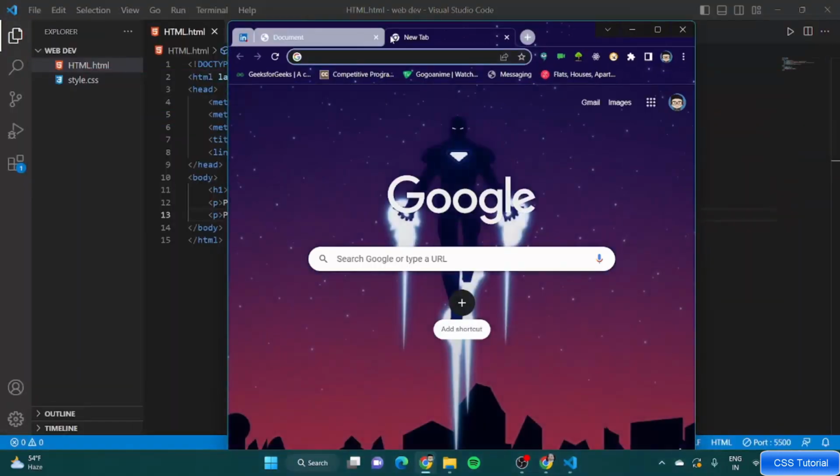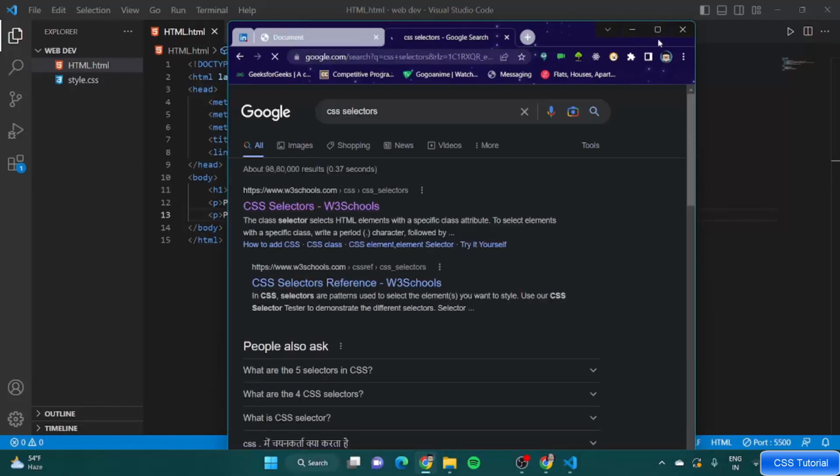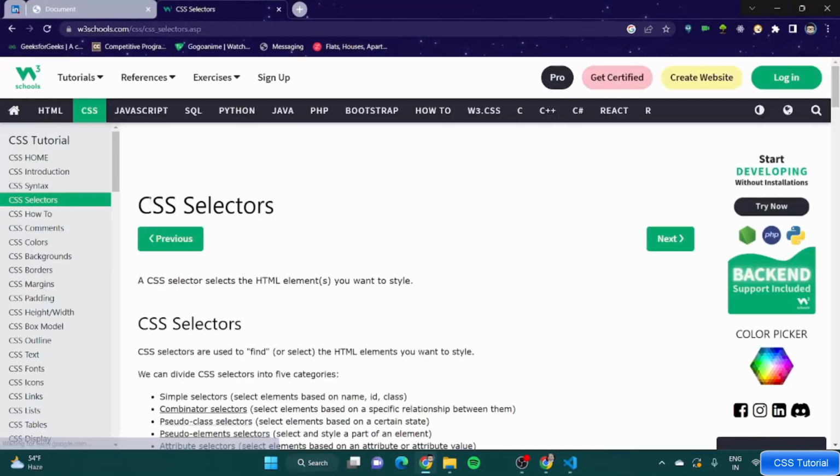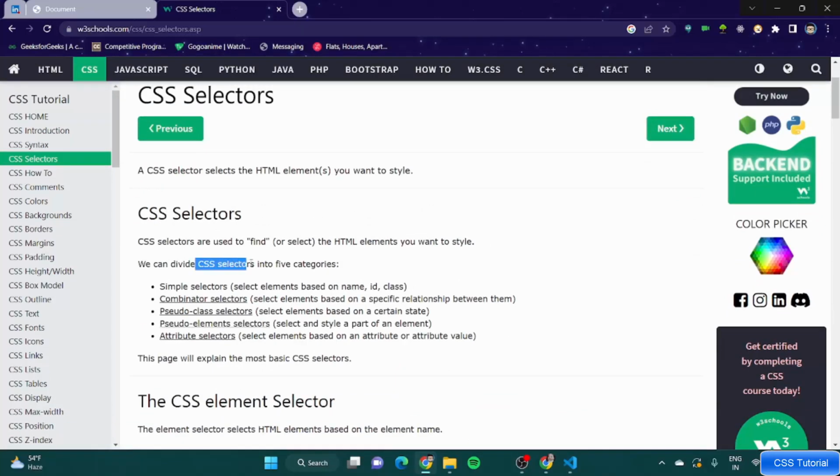Let's just write CSS selectors. Let's go to W3Schools and you can see what CSS selectors are. We already know, but let's read it again. A CSS selector basically selects the HTML element. Now there are different types of CSS selectors. We can divide the CSS selectors into 5 categories: simple selectors, combinators, pseudo class, pseudo elements, and attributes.